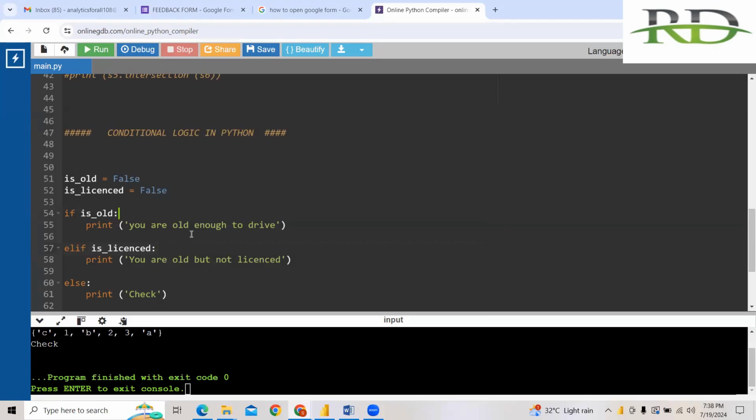To print that output, we use is_old and is_licensed. When both the situations are true, is_old and is_licensed, then print: you are old enough to drive and have the license also.